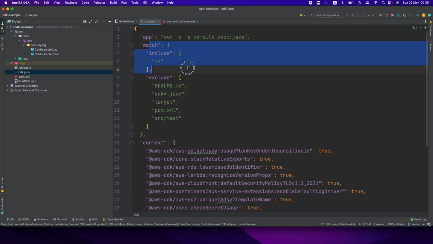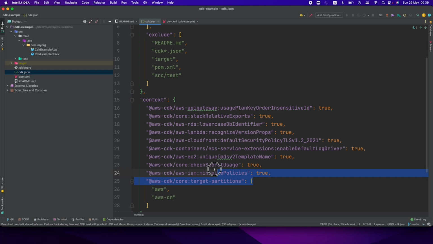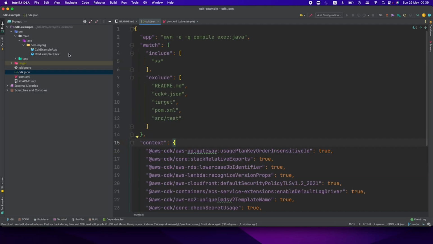Then we have watch. Watch here means to watch out for changes in our file, and this really helps in hot swapping. I'll cover this in my future videos. And this context is nothing but a few flags which are being used. This cdk.json is really important. This is the file which is checked when you call any of the CDK commands, let's say cdk synth or cdk deploy. If this file is not there, then you are bound to get an error.